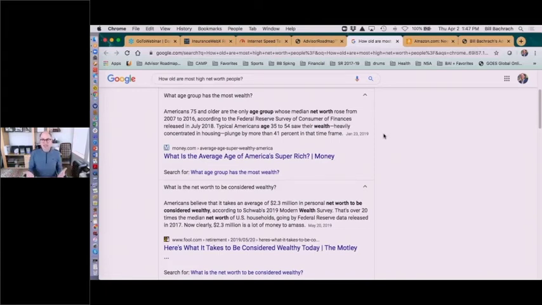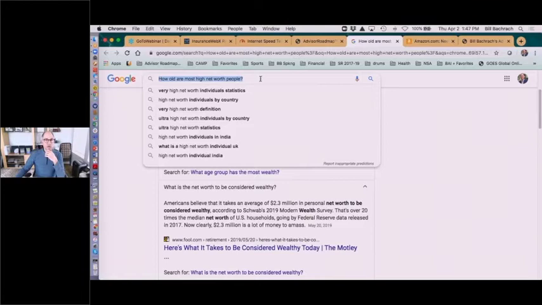So I talk about this a lot. I've done a lot of research on this, but as I was preparing for this meeting, I thought, let's see if there's any new information. Has the world changed, and is somehow the money migrating to younger people when it's always been with older people, right? Well, no change. So all I did is Google search, how old are most high net worth people?